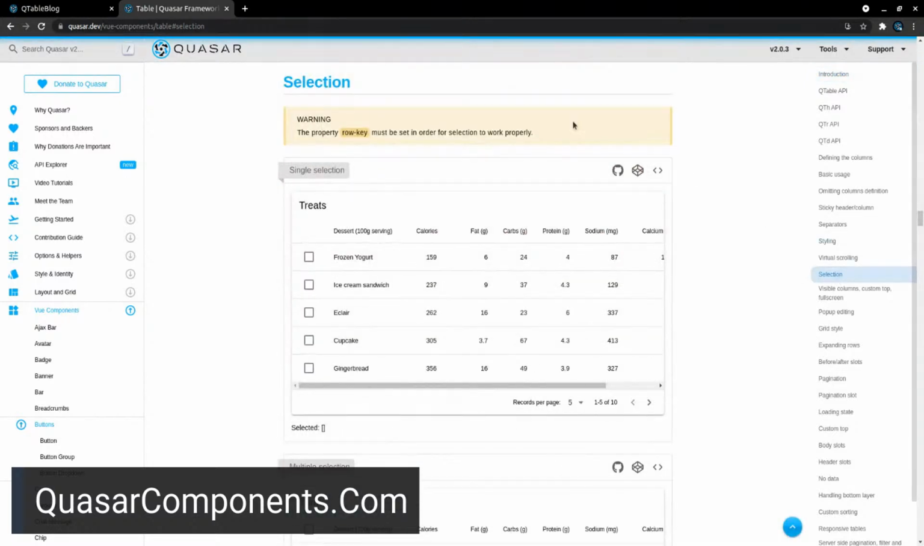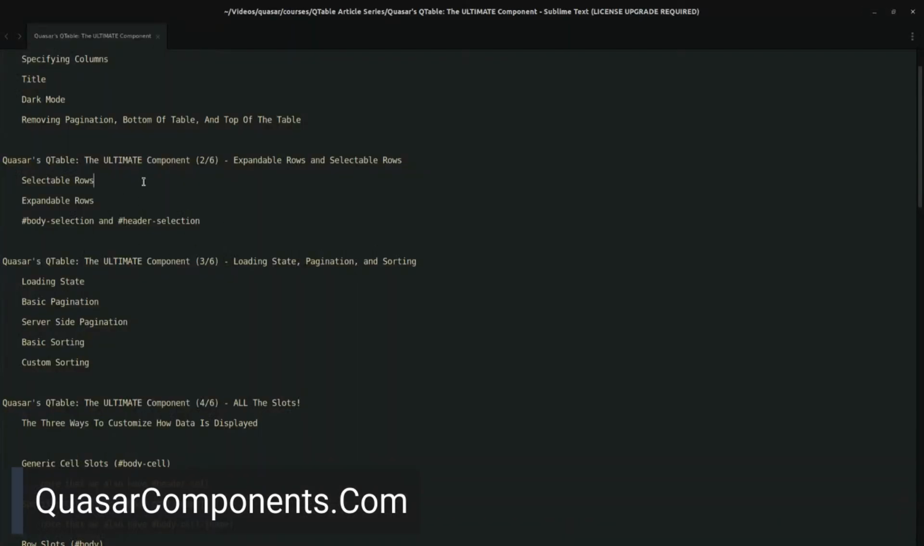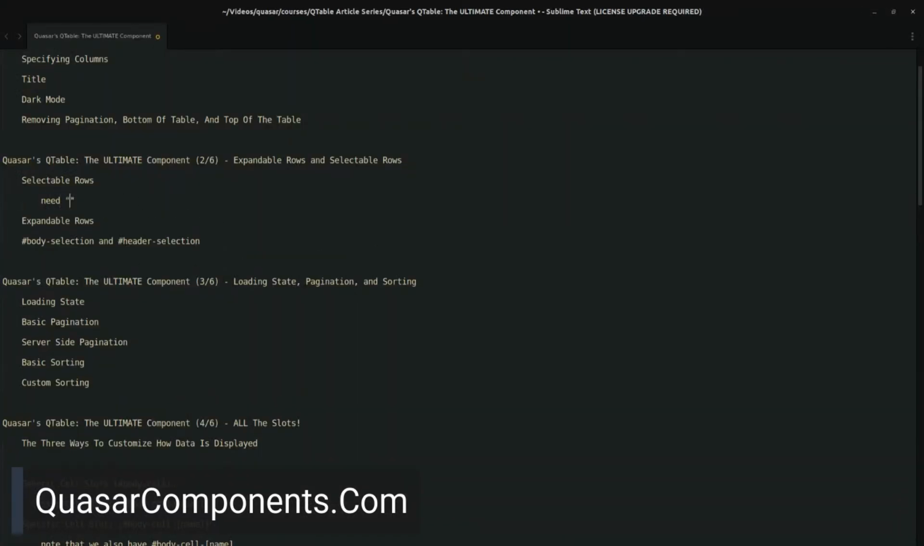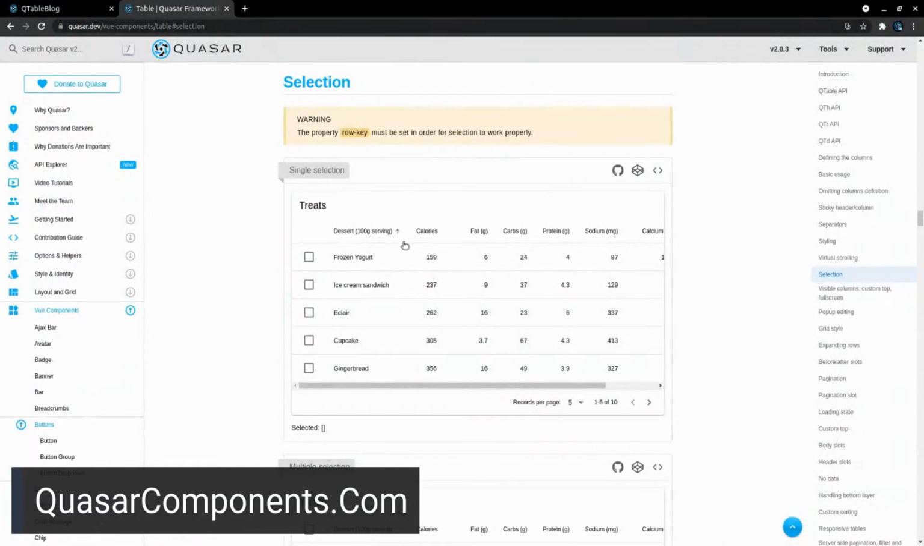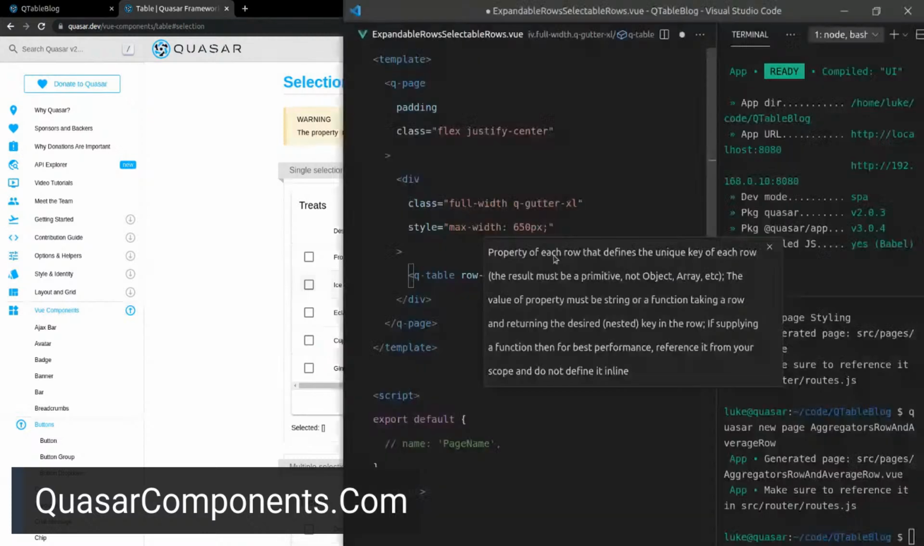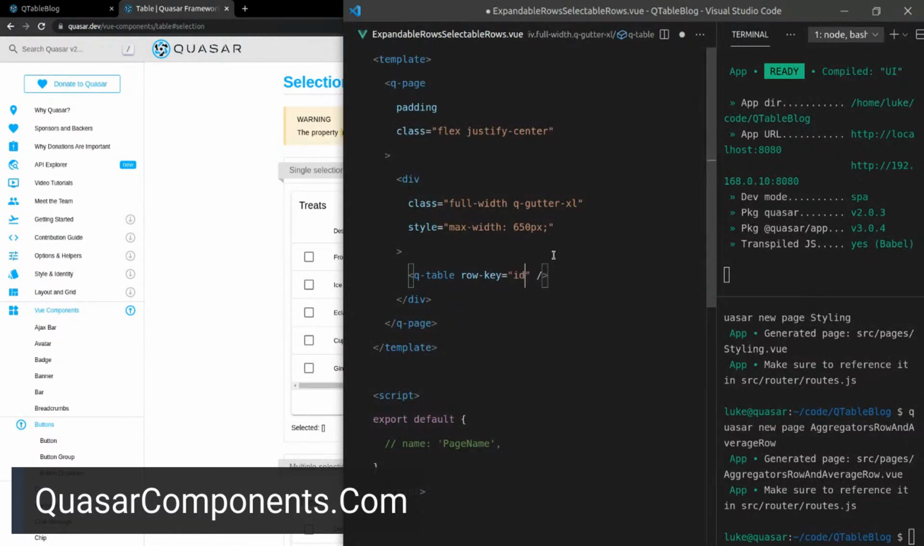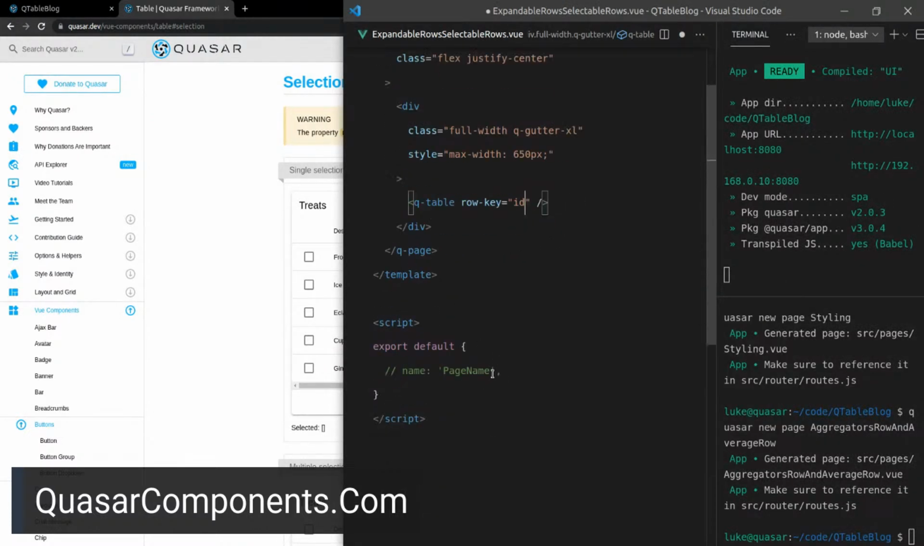Selection, here it is here. The property row-key must be set in order for selection to work properly. So I'm going to quickly add that into my notes. Need row-key. Throw that back down there. And then we'll come up here and we'll say row-key. Usually that's going to be something like ID. So I'm going to set that equal to ID.